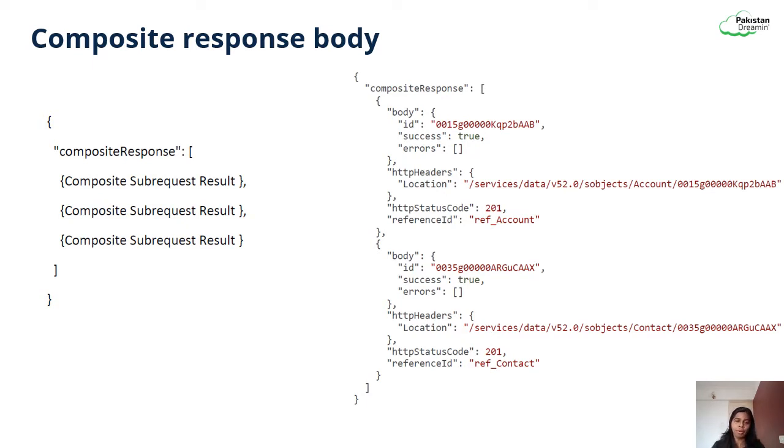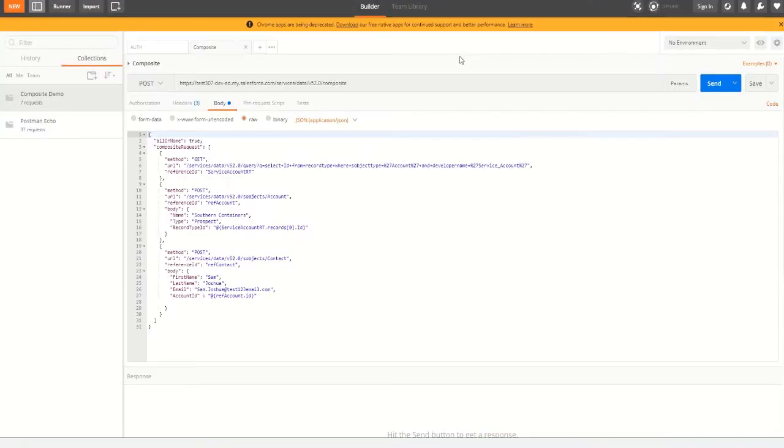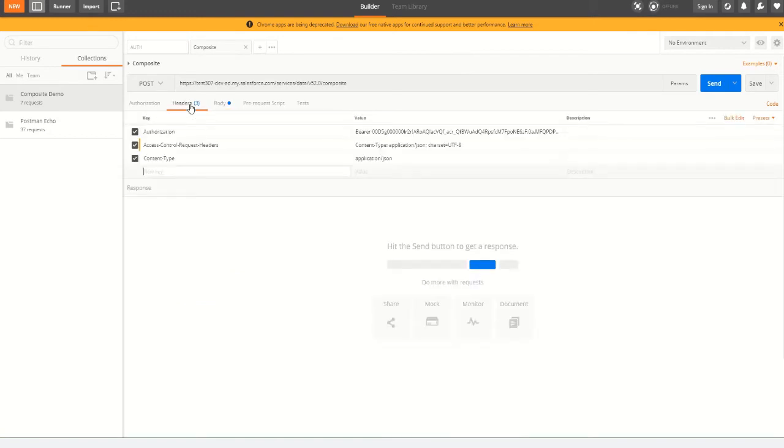Now I will show you a demo of Composite API, how it works. So as part of that, I have already logged into my Salesforce environment. And also, I'll be showing the example using Postman now. So let's see how it works using Postman. I have already logged into the Salesforce environment. And in Salesforce, I have already created a record type called service account in account object. Coming to Postman, I have already authorized my Salesforce environment in Postman.